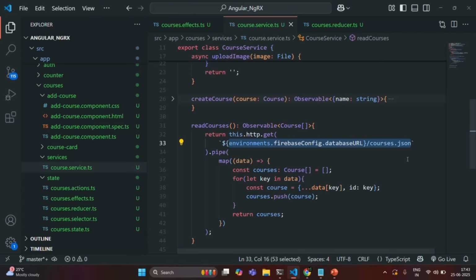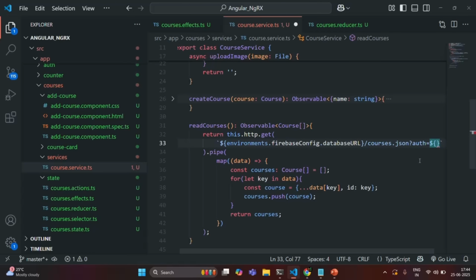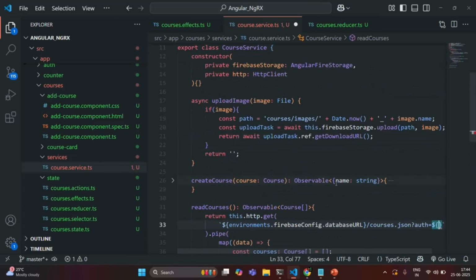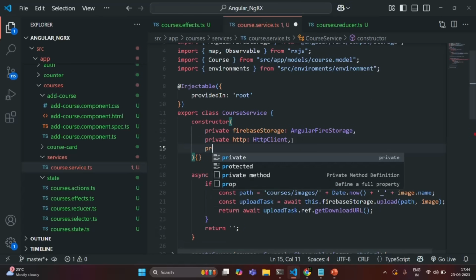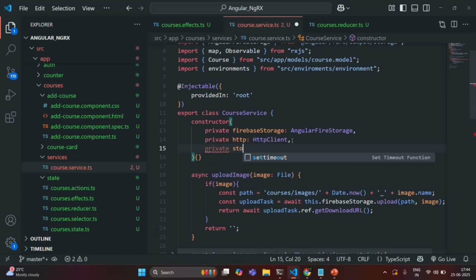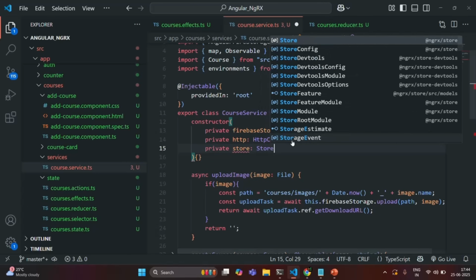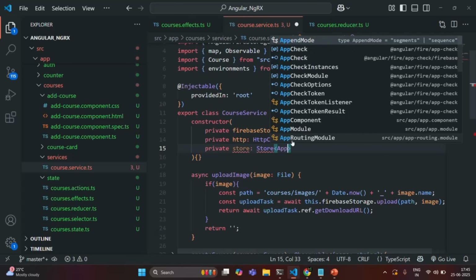So here what I can do is, to this URL, we can specify a query string called auth, and this we need to assign with the access token of the logged in user. So here I'm going to use a template literal syntax, and inside that we need to specify the access token of the logged in user. Now how are we going to get the access token of the logged in user? We are saving the access token of the logged in user in the user object. So here what I'll do is I will inject an instance of store class. This is going to be of type store, and let's specify the type for the store, which is app state.